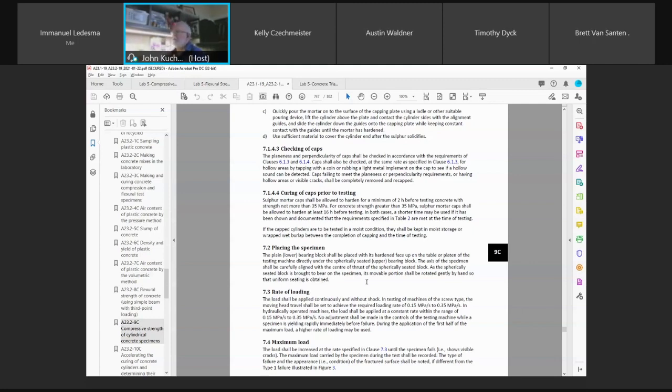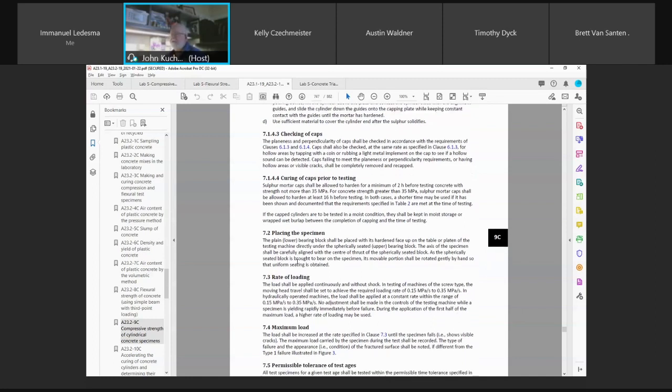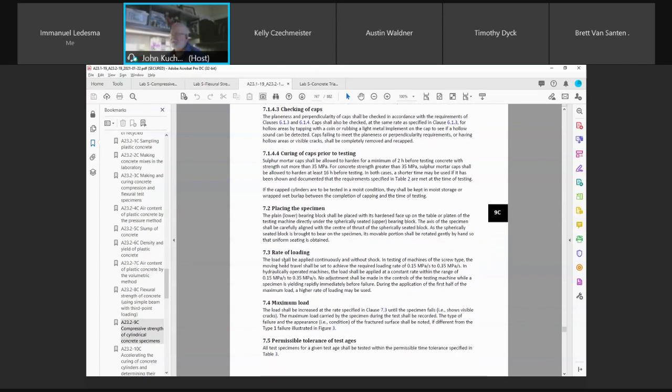Your results aren't valid. Okay? How to place the specimen into it, and we'll look at the video here. Rate of loading. This is very important, guys, because I do ask a question on this on the quiz. You just don't put the cylinder in the machine and load it. Boom. Crank up the load and let it fail. You have to load it at a certain rate.